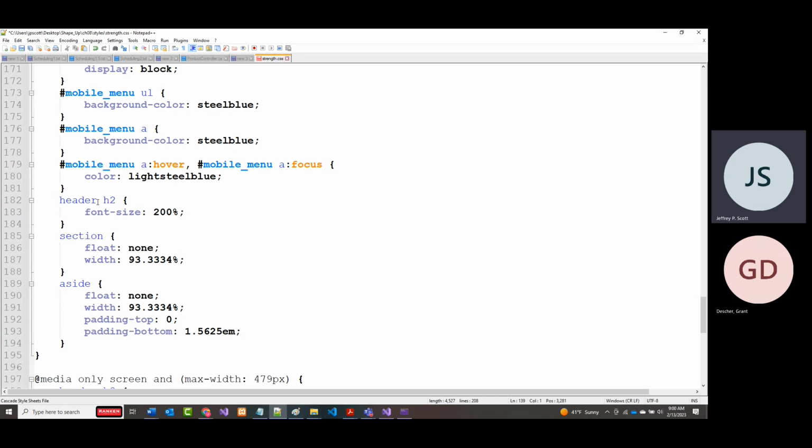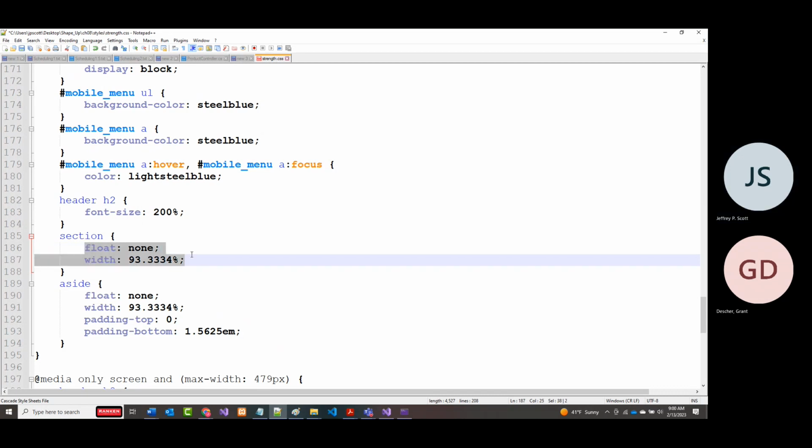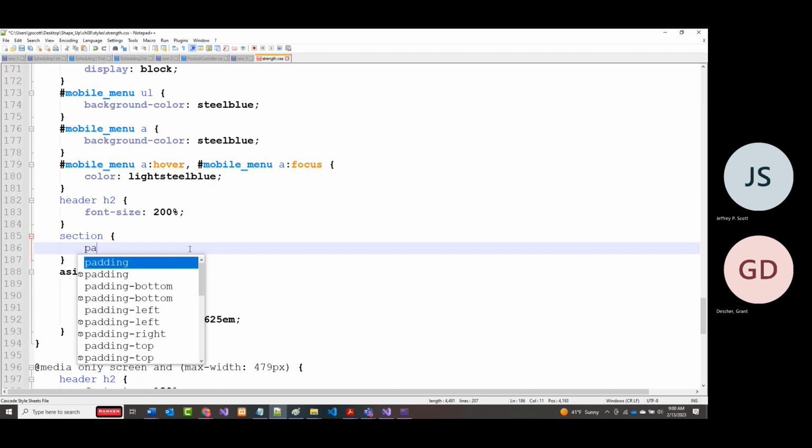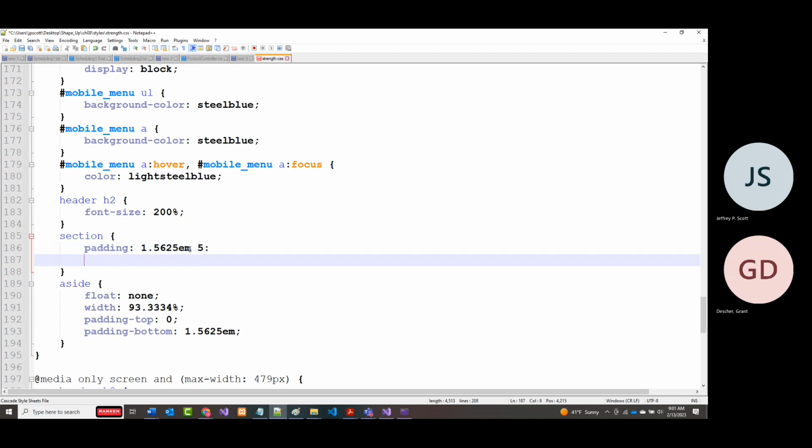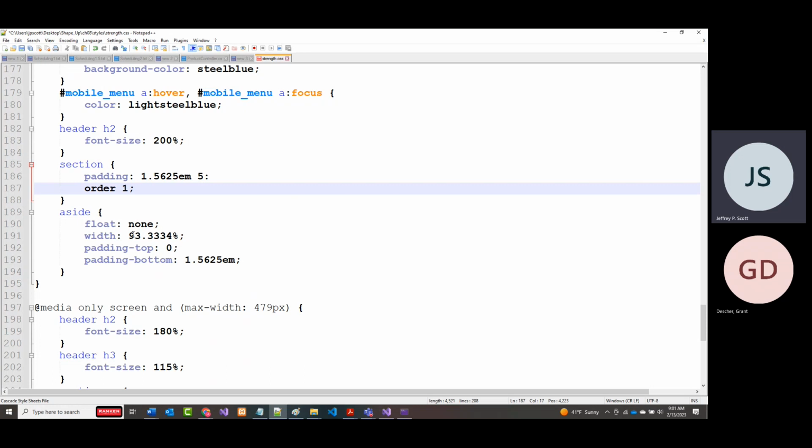Hovering and focus is light steel blue. H2 is fine. Section, again, we don't want any more floating in here. Okay? When you're using floating and width, it's going to typically be replaced with padding. And we're going to put an order 1 here. And let's see, that's for the section. For the aside, we're going to give it an order 2 in just a minute.